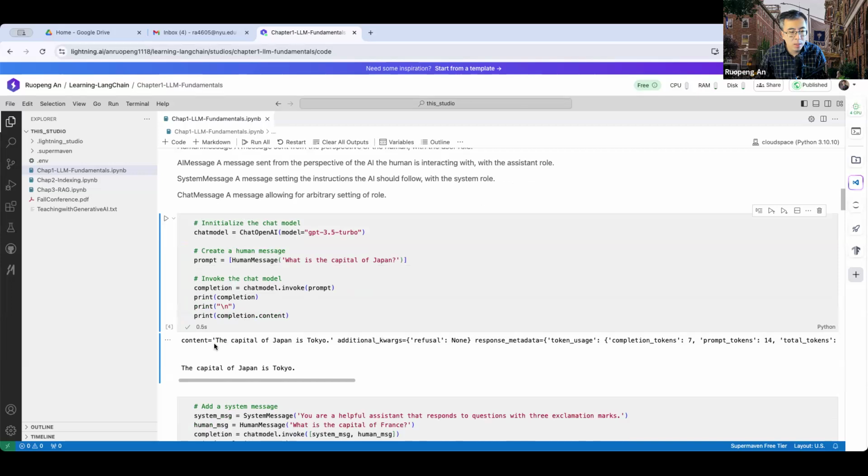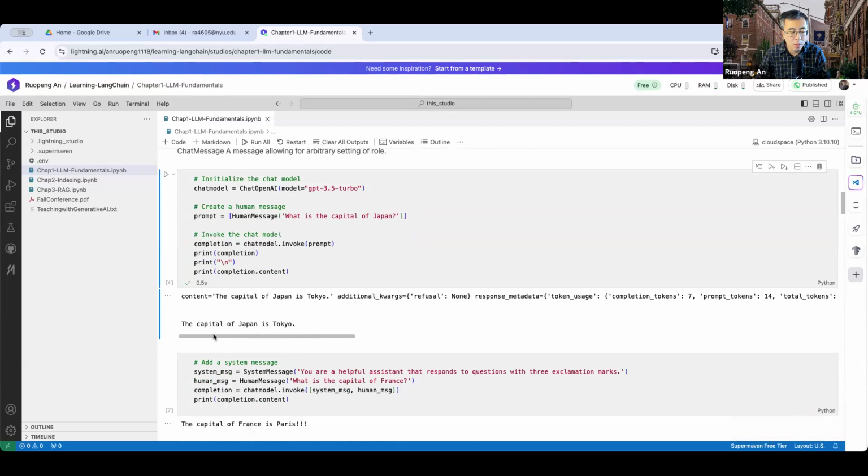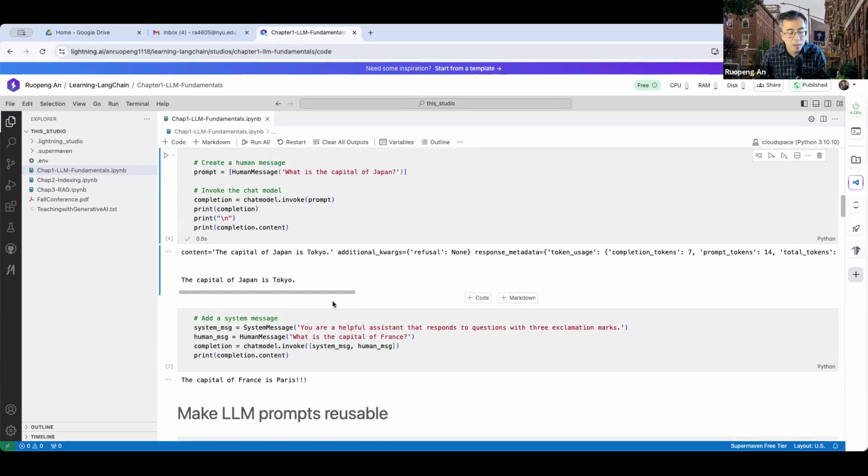So the model output here is in the JSON format. We have the content. The capital of Japan is Tokyo, but we also have additional arguments here, some metadata, etc. We are not really going into details of that. So it gives you a lot of other outputs besides the content. We are only interested in content, so you can just call completion.content to extract the content from the JSON output. And that content is the capital of Japan is Tokyo.